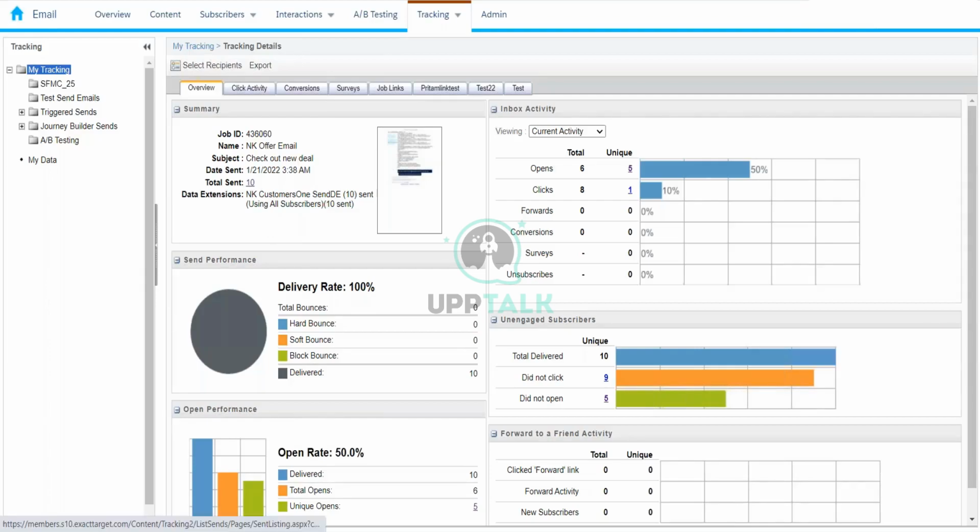The total emails that we have sent are to 10 customers. Out of that, in the inbox activity, 5 customers have opened it. And out of those 5 customers, only 1 customer has clicked on my email. Here, sometimes it's useful when I check this in the tracking.